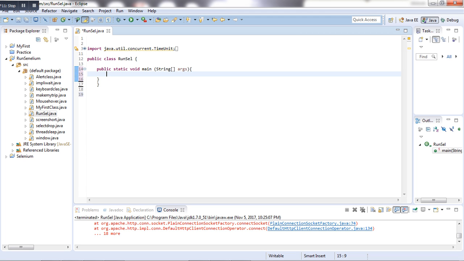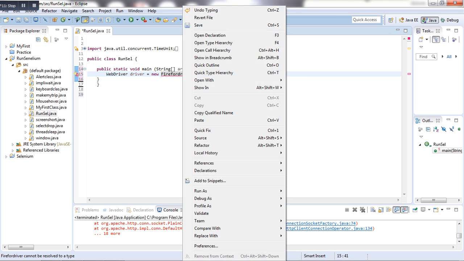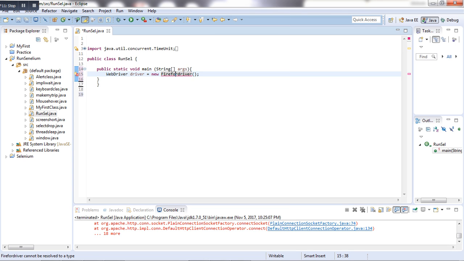driver equals new FirefoxDriver. So you can see here, guys, as I'm writing FirefoxDriver, it is still throwing me an error. I'm getting the error while writing the WebDriver; java.util has already been imported, and FirefoxDriver is throwing me an error. So when I right click, you can see what option it is providing me for the FirefoxDriver.